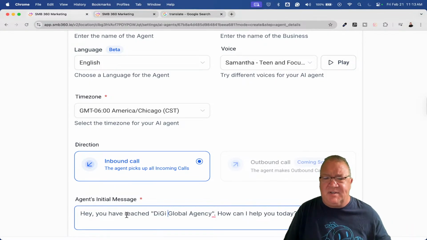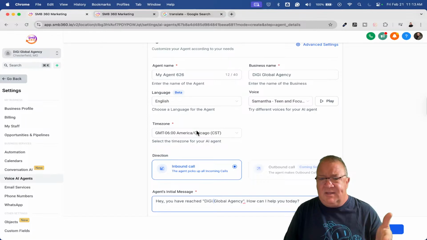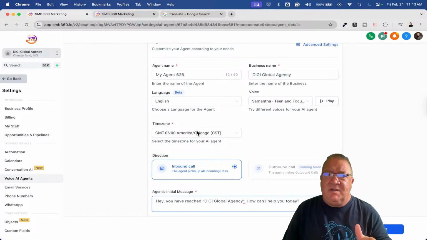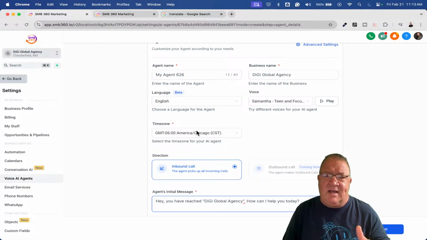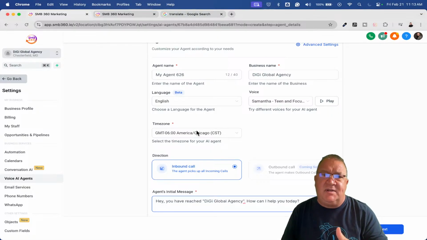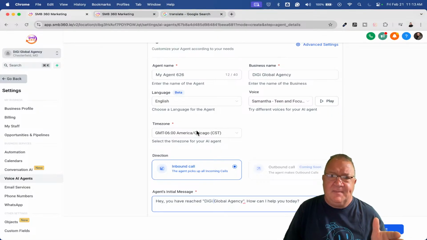For the purpose of this, I'm not going to do anything unique. But if you do have a special way that you want to greet people when they call, then this right here is what you want to do. To give you an idea, let's say you have a business with a service department and a parts department, something like that.